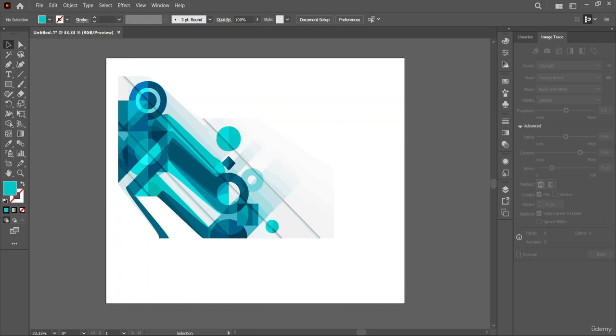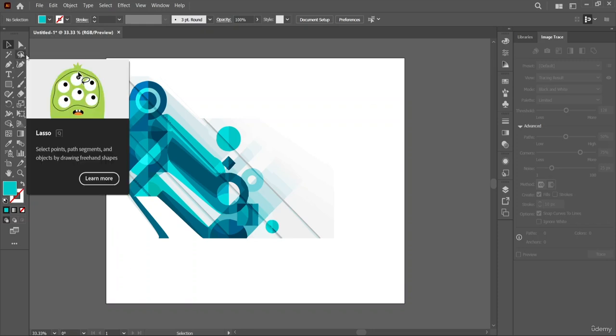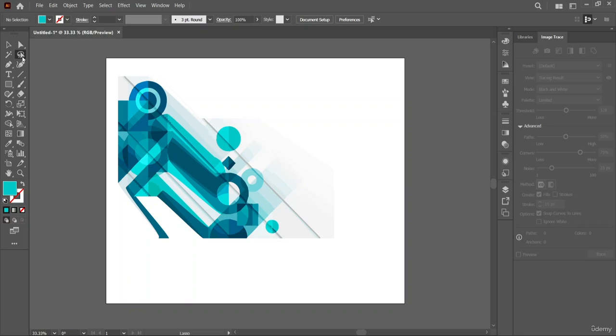All right. And if you want to see some options for your lasso tool, you can see that even if I double click it, it does not work.